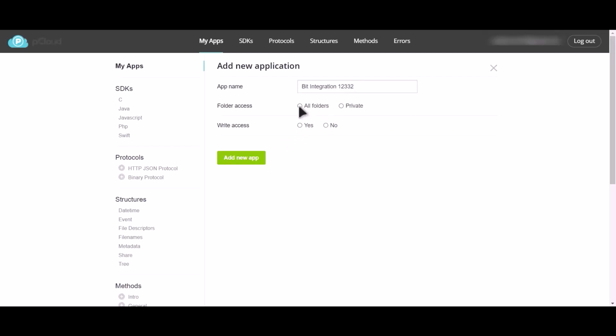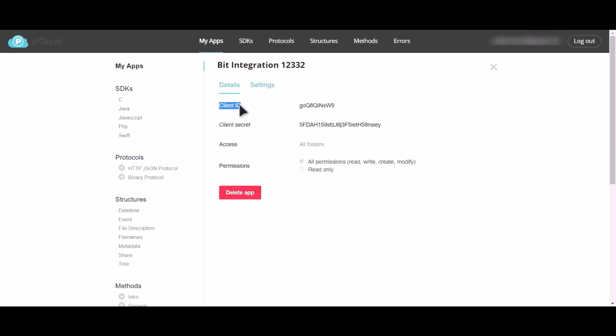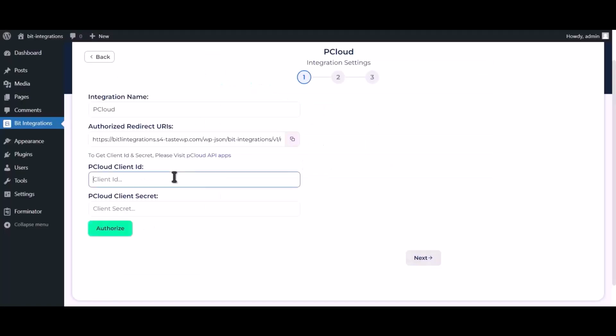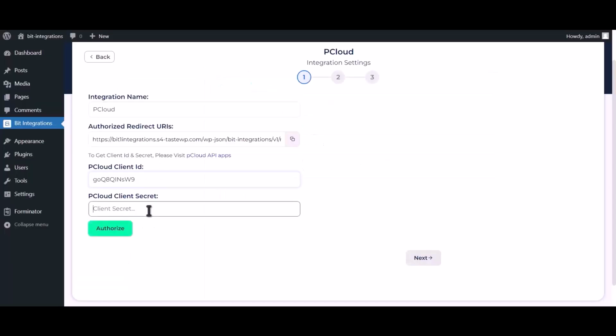Folder access. All folder. Write access. Yes. Now click on Add New App. Click on your app. Copy client ID. And paste it here. Copy client secret. And paste it here.